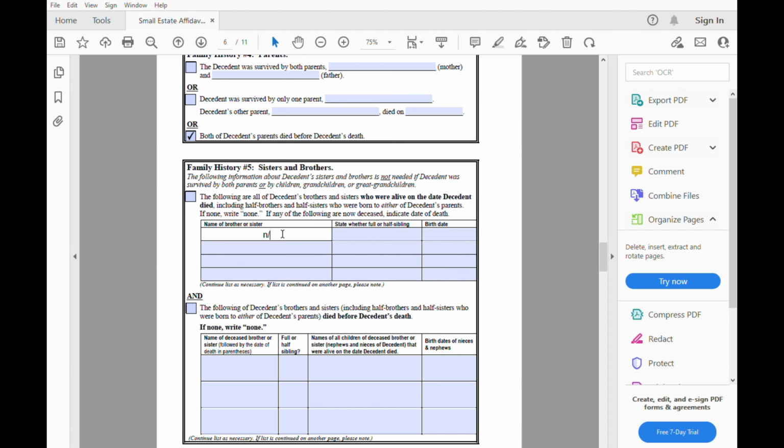Now, if you're going to skip any of these boxes, it's usually a good idea to type in something like "skipped as per instructions" or "NA," not applicable, whatever.